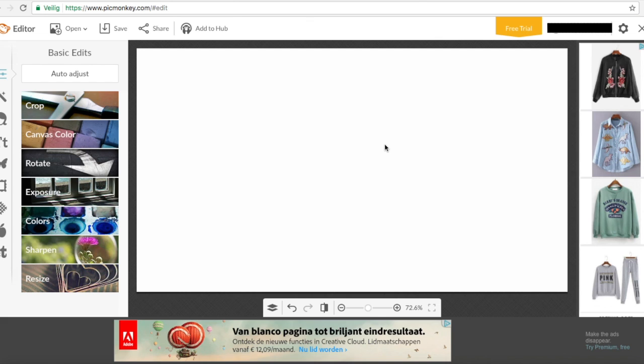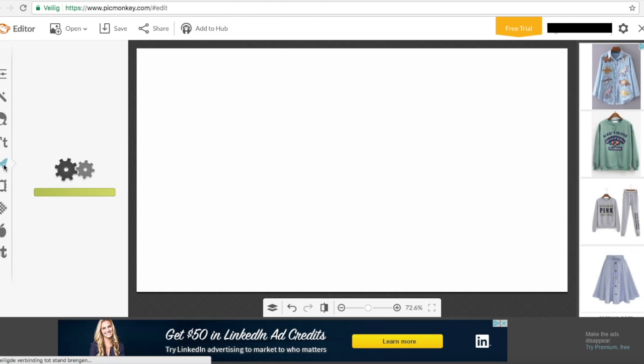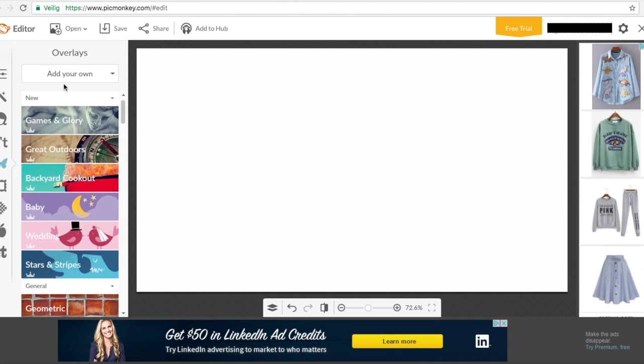Now, the next thing I always do is I go to Overlays right here, and I click that. And I'm going to click Add Your Own Overlay. Now, this is the moment where I go into my Documents, Electronic Arts, The Sims 4, and then Screenshots. And I will open the screenshot we just edited in the other program. So that is what I'm going to do right now, and you will see that in a second.